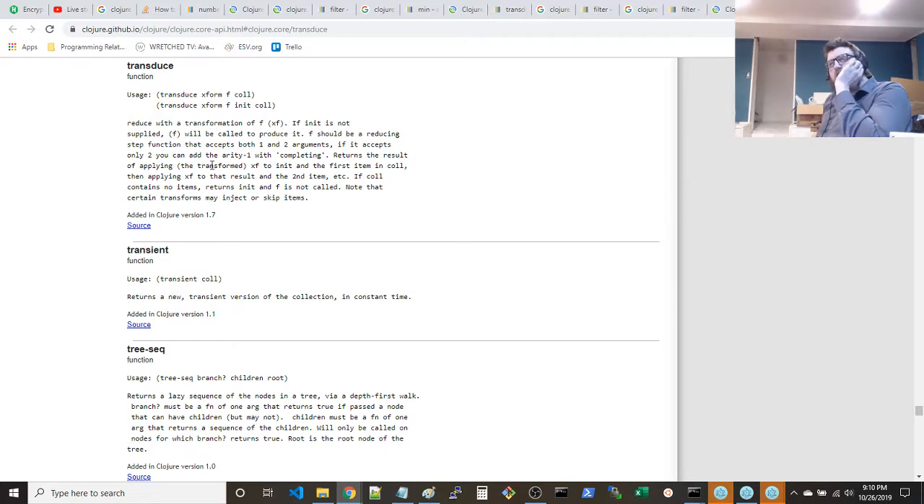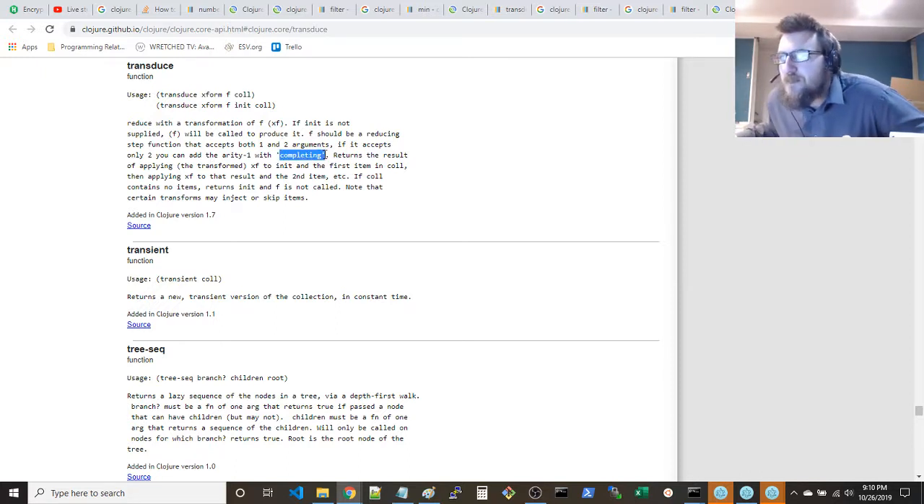Transformation of xf, if init is not supplied, f will be called to produce it. f should be a reducing step function that accepts both 1 and 2 arguments. If it accepts only 2, you can add the arity 1 with completing. Oh, I see. Returns the result of applying the transform of xf to init and the first item in the collection. Completing. Clojure completing meaning.